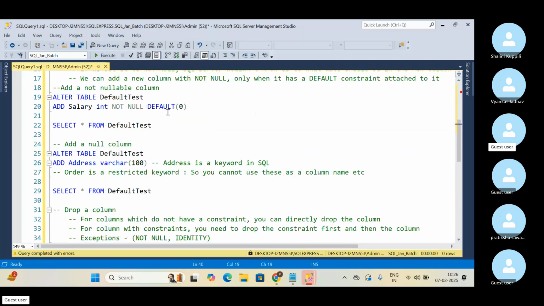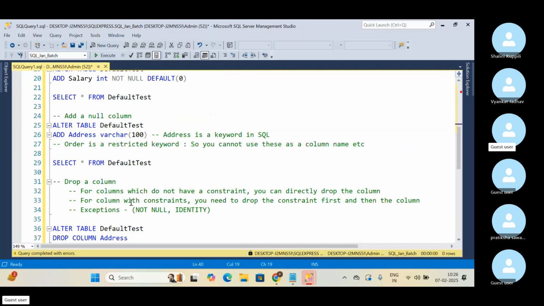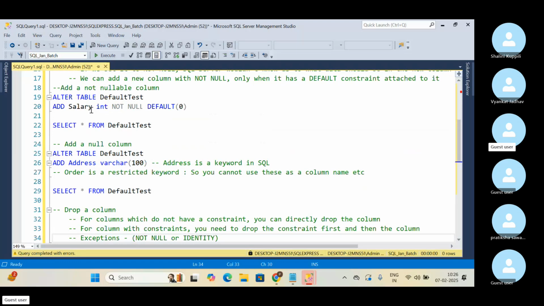Now remember, I told you we can drop columns directly if it is having NOT NULL or IDENTITY. Let me add the word here as OR. If this salary column had a NOT NULL constraint only, I could have dropped it easily. But it is having NOT NULL plus DEFAULT. So I need to drop the constraint first. If my salary column had only a default constraint, then I would have dropped it easily. Or only a NOT NULL constraint, I would have dropped it easily. But there are two constraints attached together. So I need to drop the constraint first.